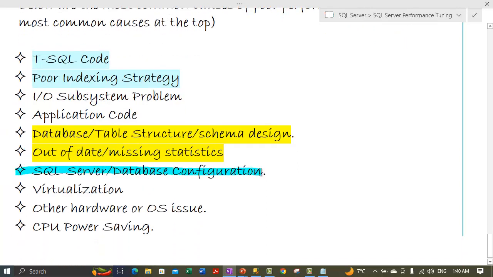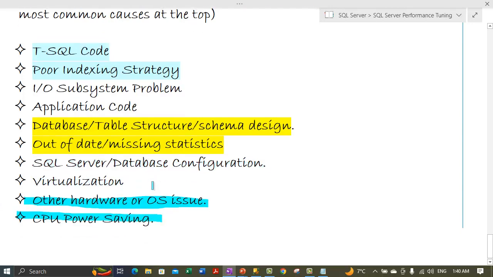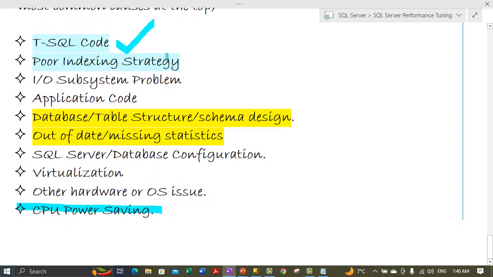The other aspects we encounter rarely, like SQL Server database configuration and virtualization. We get fewer cases on these issues that are impacting the performance of our SQL Server system, like other hardware and OS issues or CPU power saving issues. So the most common of them is T-SQL code and poor indexing strategy. And 67% of cases fall under these six areas.